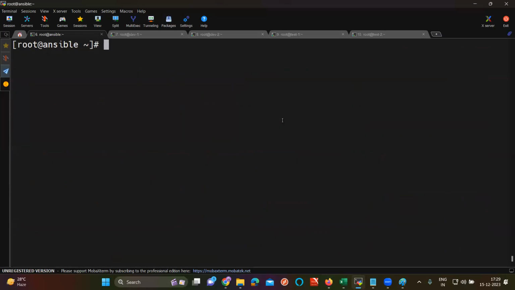Now I want to uninstall Git, Maven and Apache. Can you tell me the command? ansible all -a yum remove git*. Give star. Why? Because whenever you are removing a package, give star, as it will remove dependencies also. Next, I am giving maven*. Next, I will use httpd* and give -y. Why? Because if you don't give star, some dependencies will not be removed.